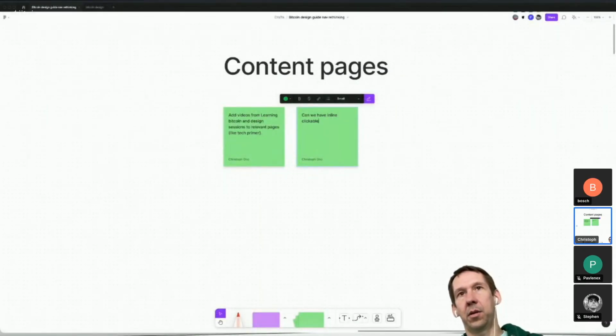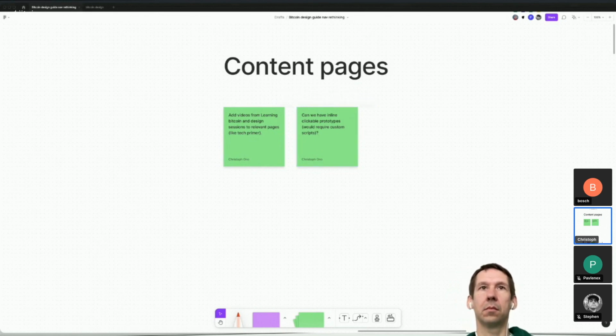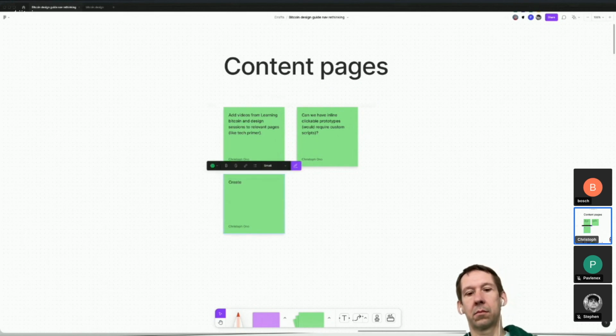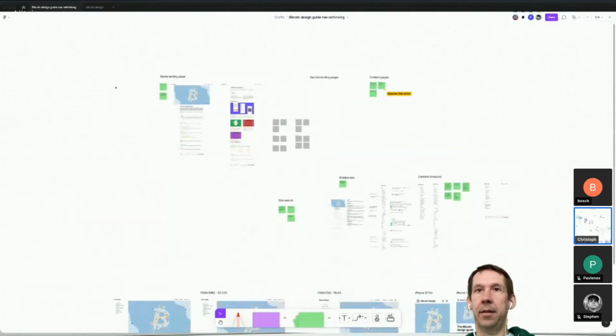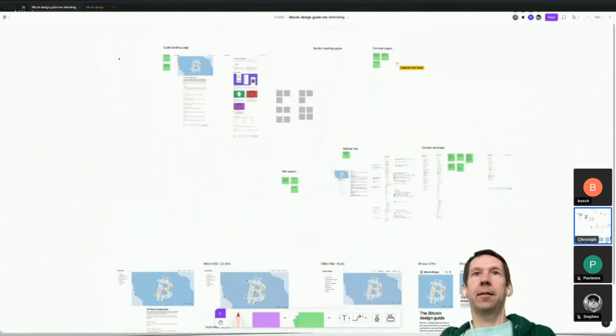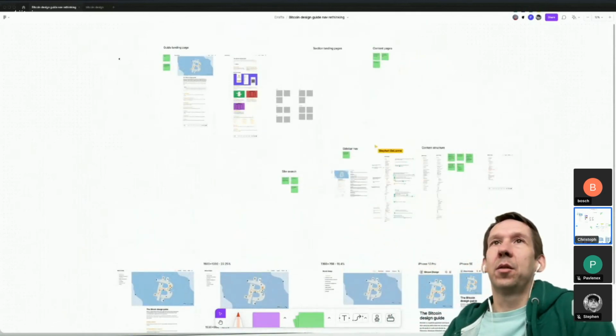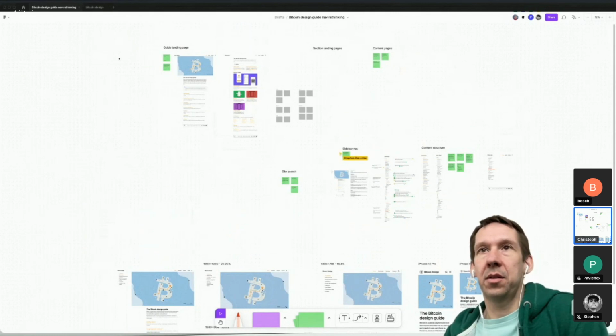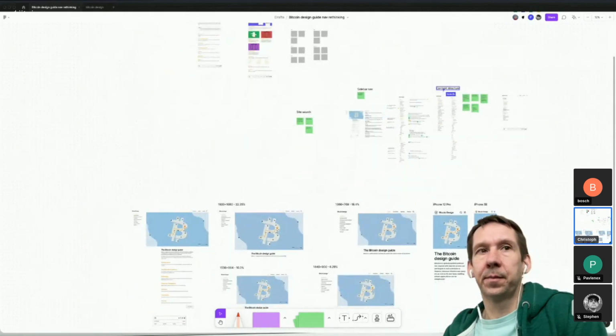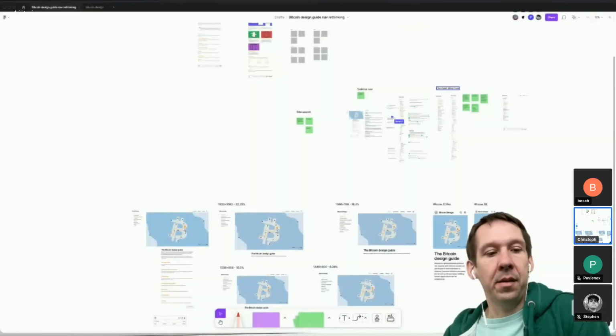Inline clickable prototypes would require custom scripts. I don't know. And I think we could do another whole thing on content pages and section landing pages, a whole other section. But yeah, I don't know, anything else missing?